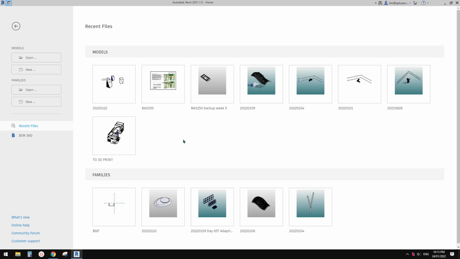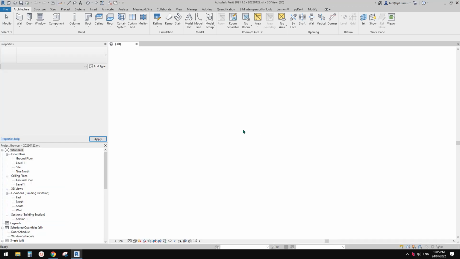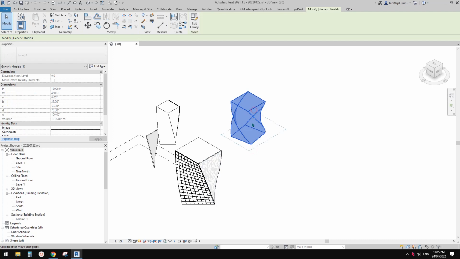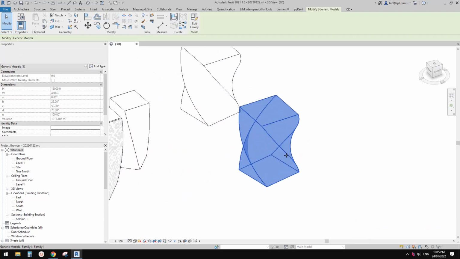Okay, guys, today let's do a little experiment. We're going to model a family. So this is it, a massing parametric massing family.